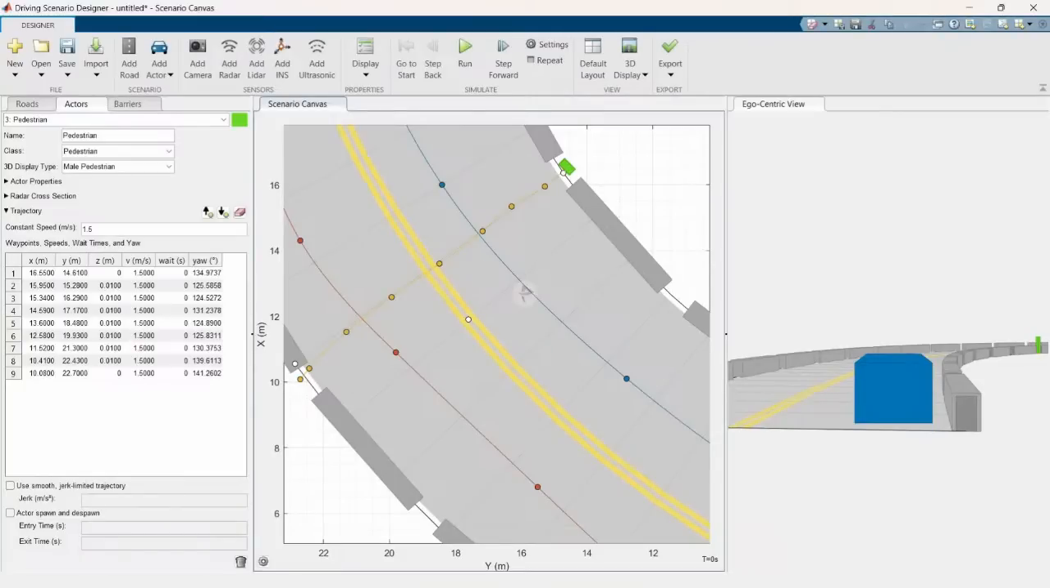So to test the speed of the cars and the pedestrian also, run the simulation and adjust the actor speeds or other properties as needed by selecting the actors from the left pane of the actors tab. So for example, if the cars are colliding with the pedestrians, in the column of the waypoints, speed and wait times and yaw, we have to adjust the speed of the cars or pedestrian. Alternatively, you can use the wait column of the table. Set a wait time for the cars at the waypoint before the pedestrian crosses the street.